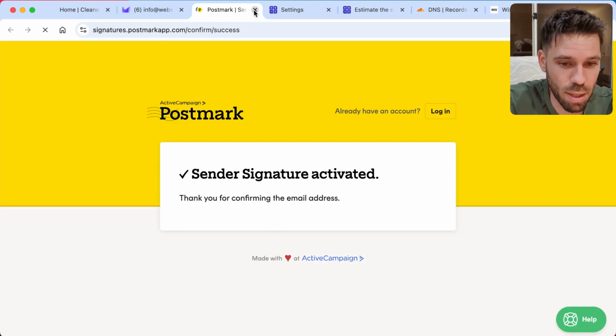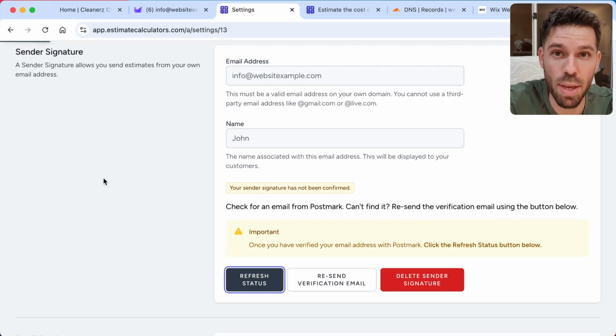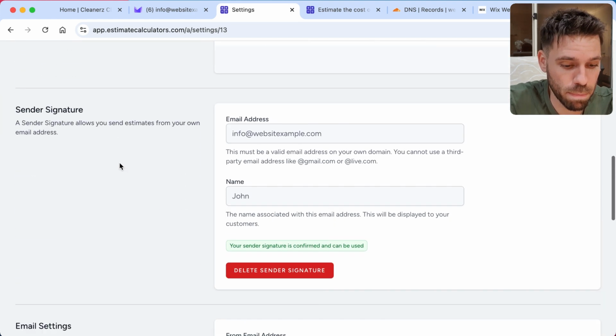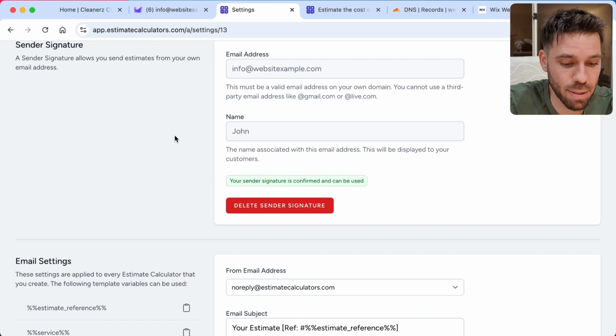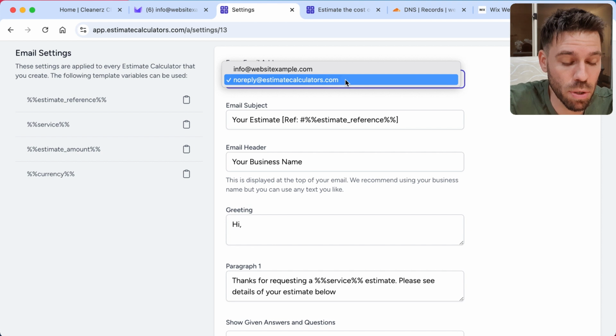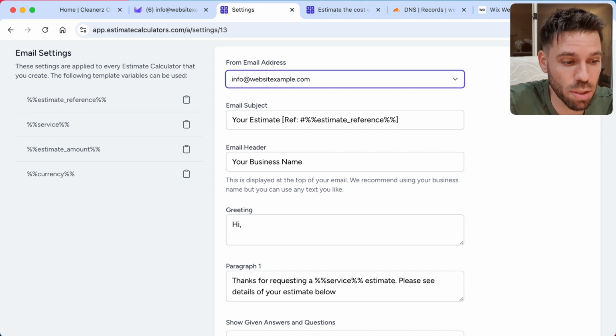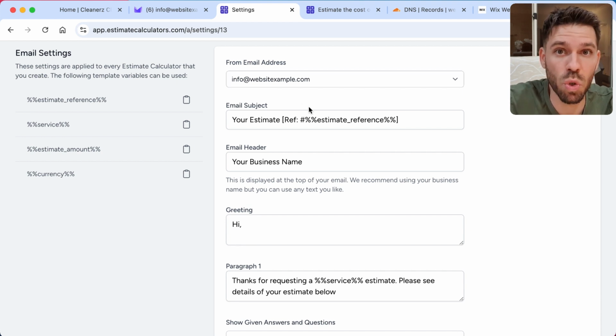And that is done. Come back to your settings. And if you click refresh status, it will tell you if your sender signature has been confirmed. And we can see there it has. So now we can select which email address we would like to use. You are welcome to use noreply@estimatecalculators.com, but it's a better experience for your customers and your end users if you use your business email address.